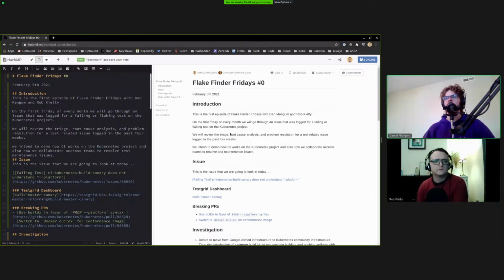So today we're going to be looking at an issue that came up this past week, and it's specifically related to some of the work that I do as a SIG release tech lead and a release manager. I think it's really interesting because it touches a number of different areas of the Kubernetes infrastructure, a number of different teams.